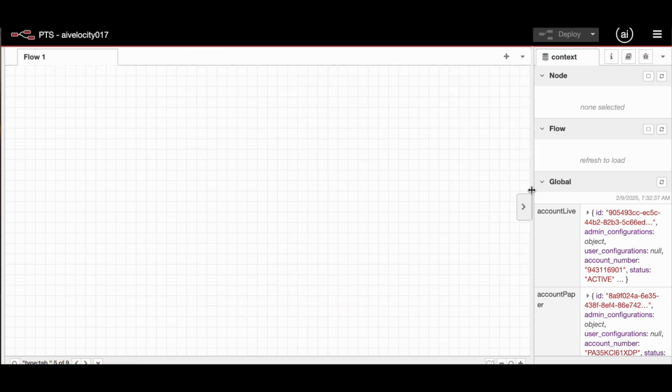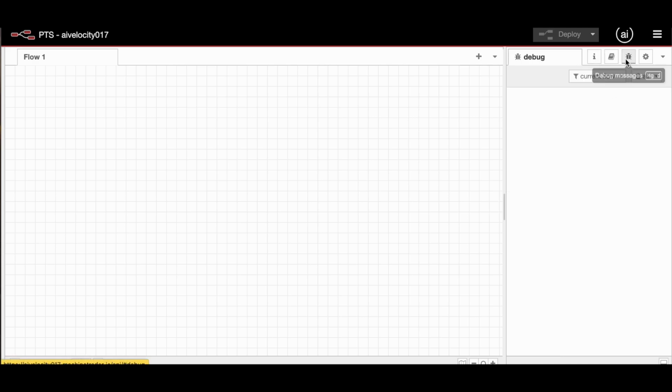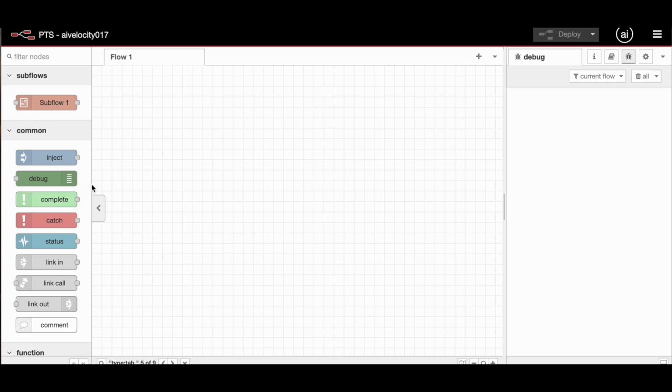I'm going to go back to the debug node. I'm going to open the palette node back up. So what we're looking at here is what you should see on your instance, which is essentially a blank flow. You've got your palette section over here. You've got your workspace in the middle, and then to the right you have the sidebar, which typically shows your debug node displaying debugs.